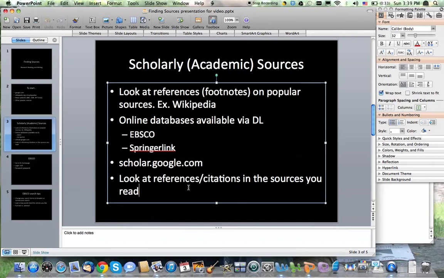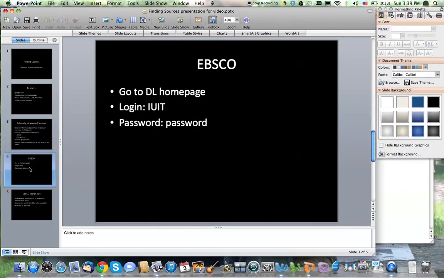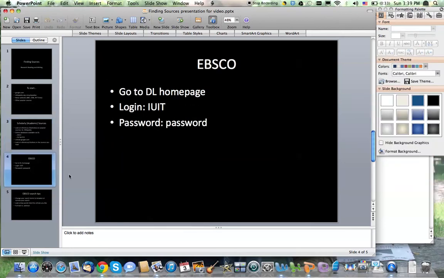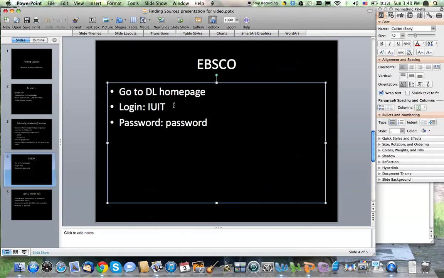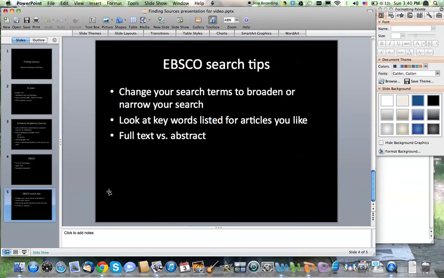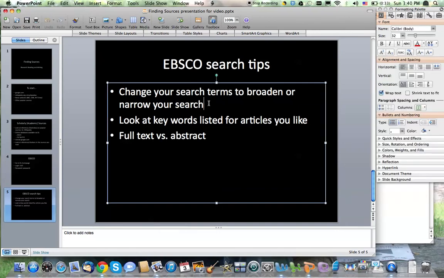All right. Oh, and once again, always look at the references and citations in the source you read, because it can lead you to something else. So maybe you find an article that's only a little bit helpful. It might have a reference or a citation that will lead you to a better article. Okay, there's the EBSCO login and password again for your convenience. Don't forget it. And EBSCO is probably the best place for you to start for your scholarly articles.